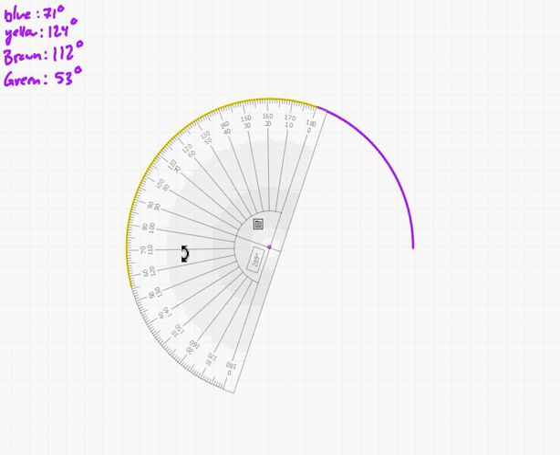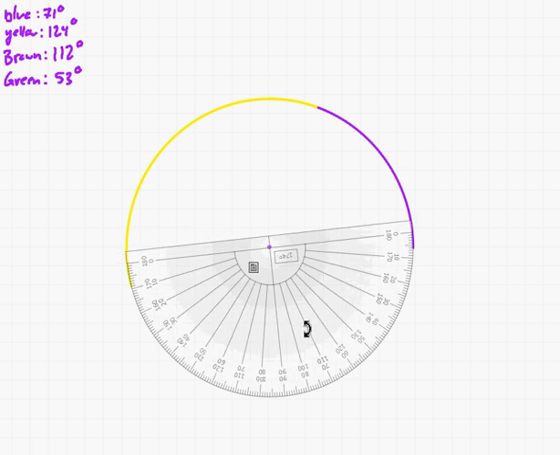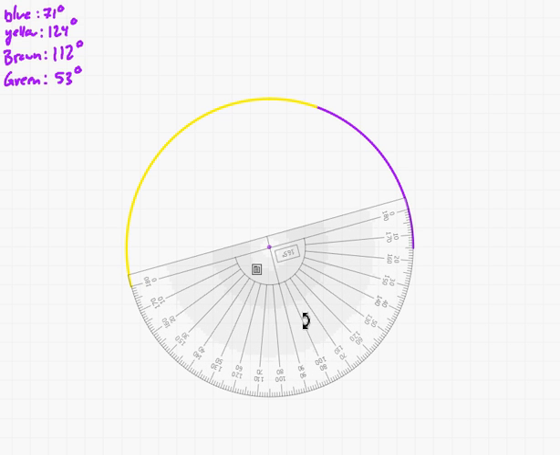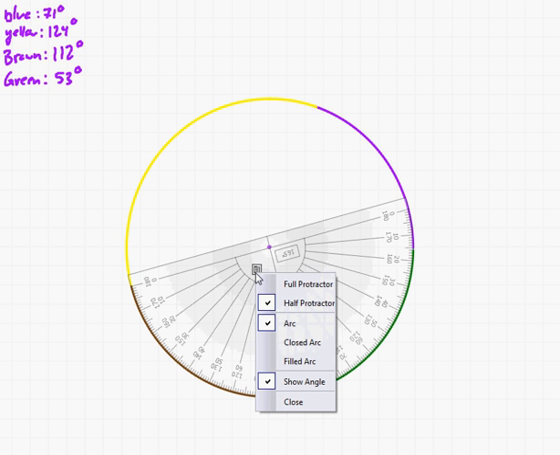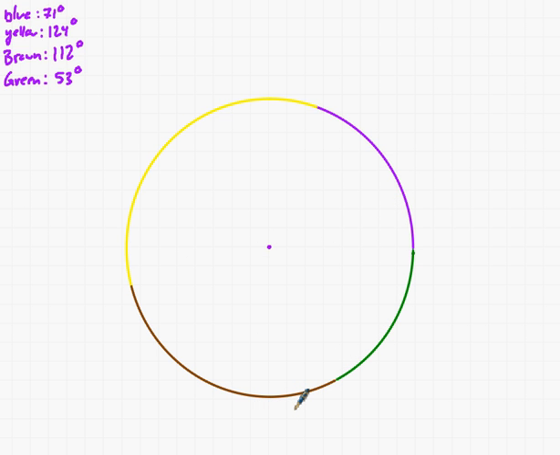Brown is going to be 112. So I can fix that. I can select brown is 112. Hopefully this is going to work, and it does. So we got that. And then of course the balance will be green. Oops, I have to back that off a little bit. There we are. So now I can get rid of my protractor.